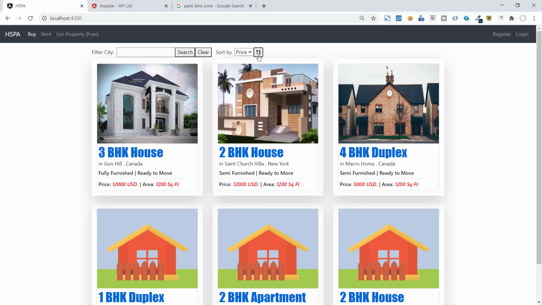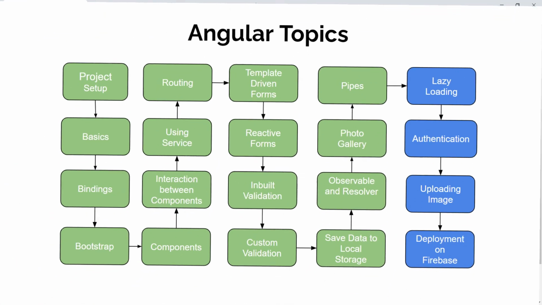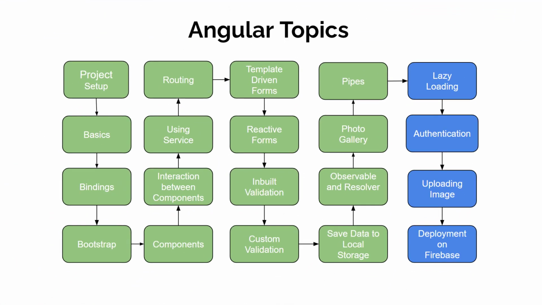So we have completed this filter and sort functionality and covered all these topics till now. I am going to make a little change in this topic plan and cover deployment on Firebase next. We will cover these remaining topics later in this tutorial, but before that we will start to set up our web API and integrate our application with the database.